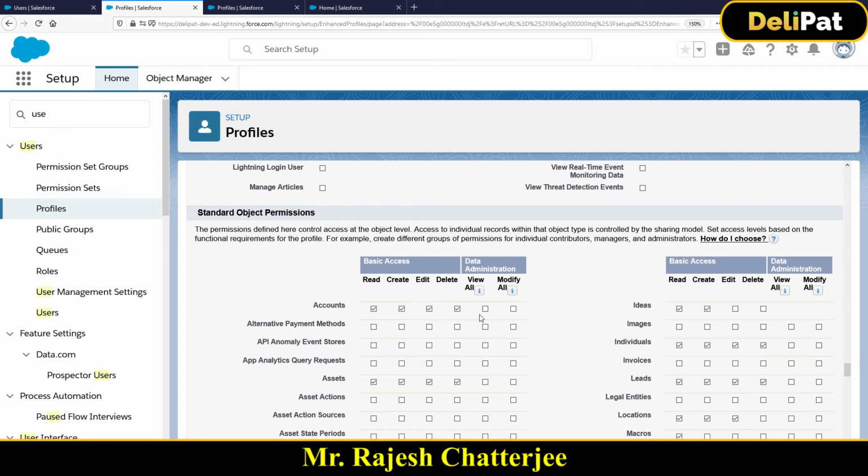If this View All checkbox is true, then even though, understand this line, this is very important, your organization-wide default of account is private, that means only the owner will be able to see the data. But if you by mistake click on this checkbox, then anybody who has this particular profile, even though the organization-wide default is private, will still be able to view every single account's data. Why? Because the View All checkbox is true in the profile. So the View All checkbox will override the organization-wide default.